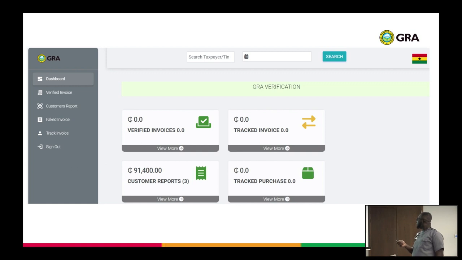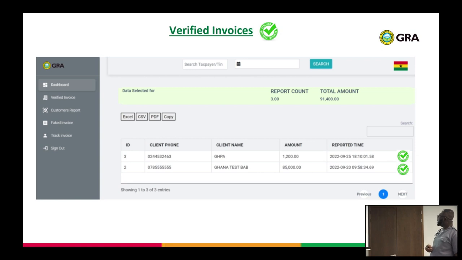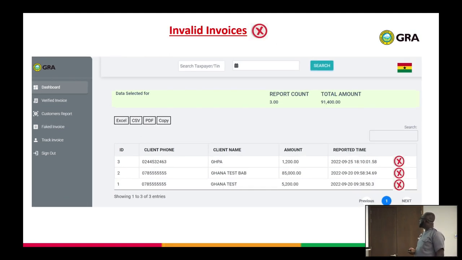We're also able to track invoices that are verified, invoices that are fake, and invoices that have been reported to us that have not come to our backend. So all this data is available to GRA, such that it allows us to track any fake invoice and follow up on taxpayers, anyone who is trying to compromise the system. Verified invoices, we're able to see in the dashboard, it tells us if an invoice is verified, and situations where an invoice is not verified, it also tells us, which is over here, as you can see, just giving some examples here for the purpose of testing.